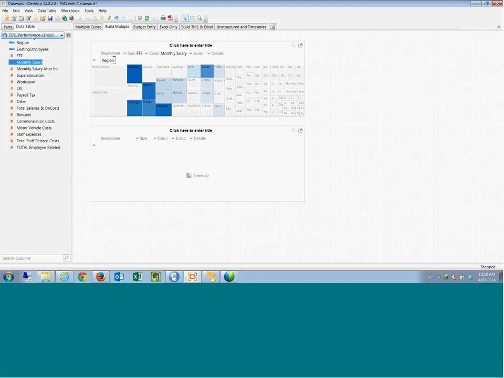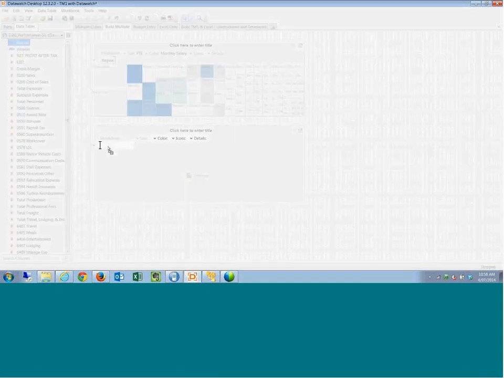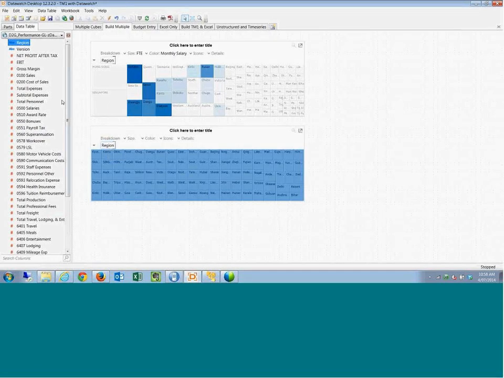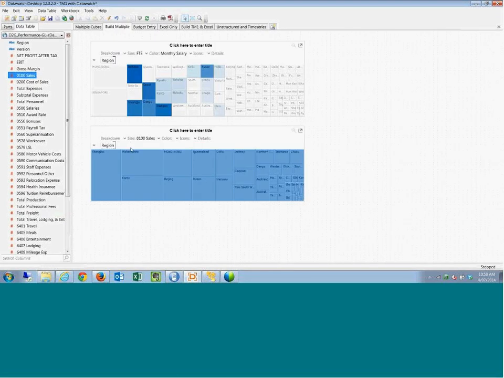Come back to data tables, and this time choose my GL cube I want to be able to analyze some information from. Again, I'm going to bring out the region. This is common between the two of them. I want to see the breakdown across regions. In this particular case, let's have a look at sales on the size. The size of the box represents how big their sales numbers are.